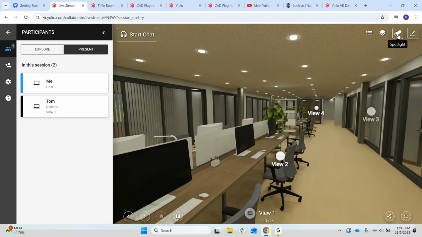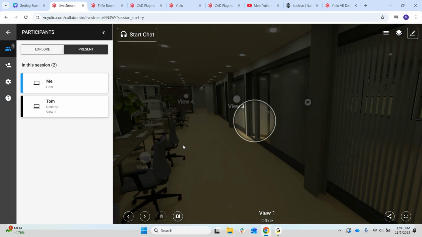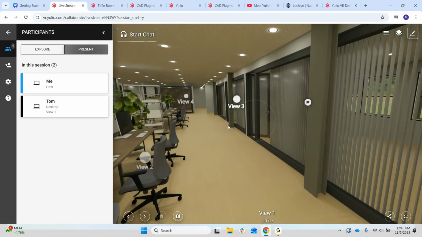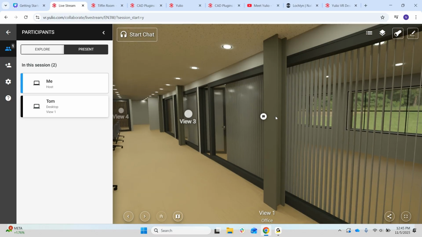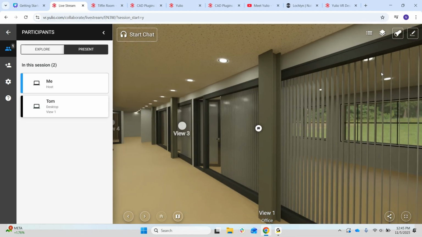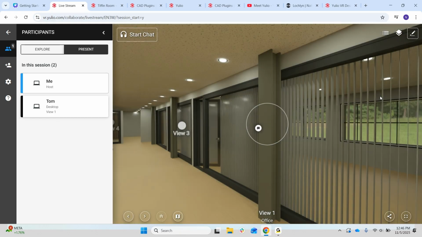So that's at the top right of the screen, and it looks like a flashlight. So let's say I wanted to direct your attention, oops, I accidentally hit the button. Let's say I wanted to direct your attention over to this text hotspot here. I would move my gaze over here and then click on that spotlight tool. And then if you join the session, you'll notice that your gaze was redirected in the direction of mine.